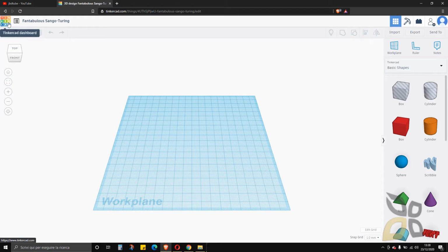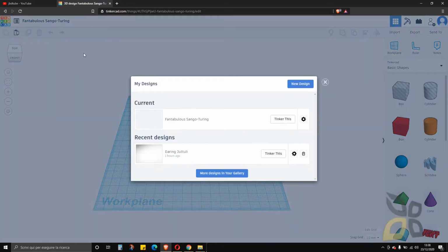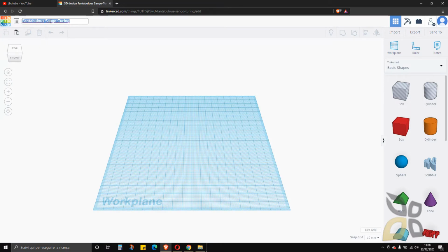This is the dashboard button right here. This is where you can see recent designs and you can open up other projects that you have already started. This is where you can change the name. So I will call this first steps.